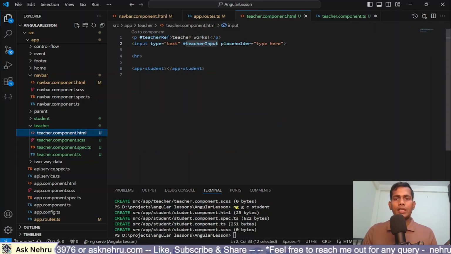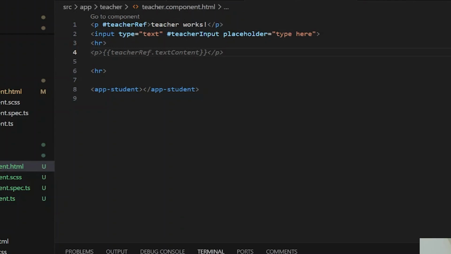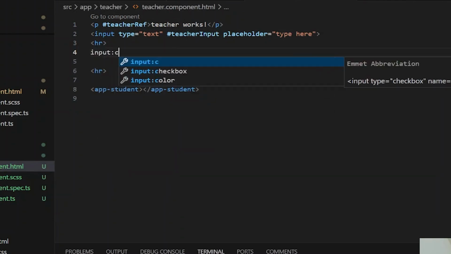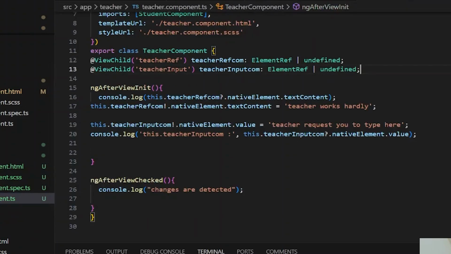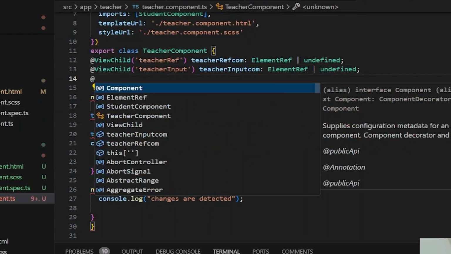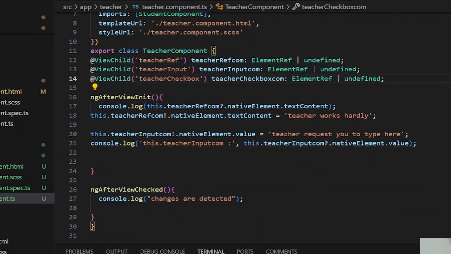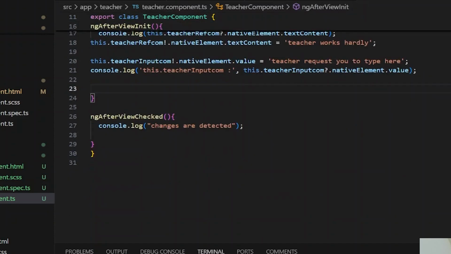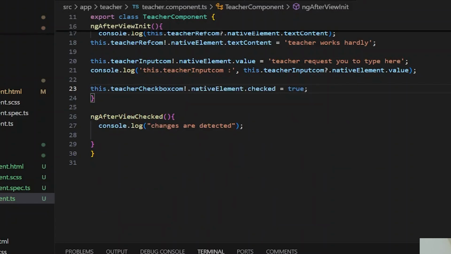Therefore I create one more, separated with the HR tag, an input checkbox. I create everything as I said. Text, teacher checkbox. I go here and create one more @ViewChild and give the reference of it and give the name and take that one. And come here, this.checked is true.